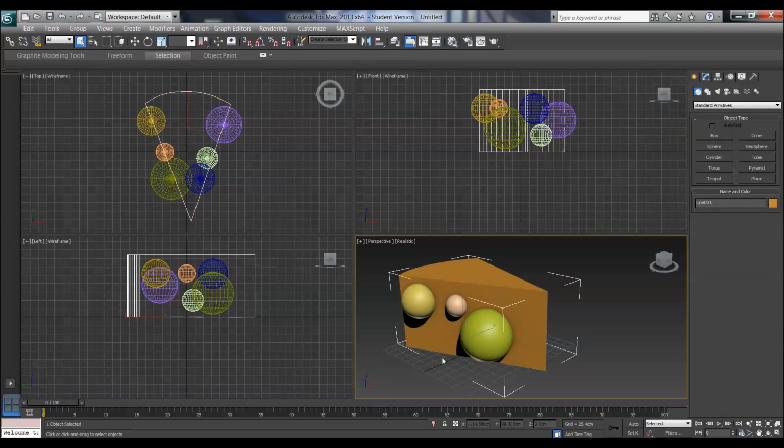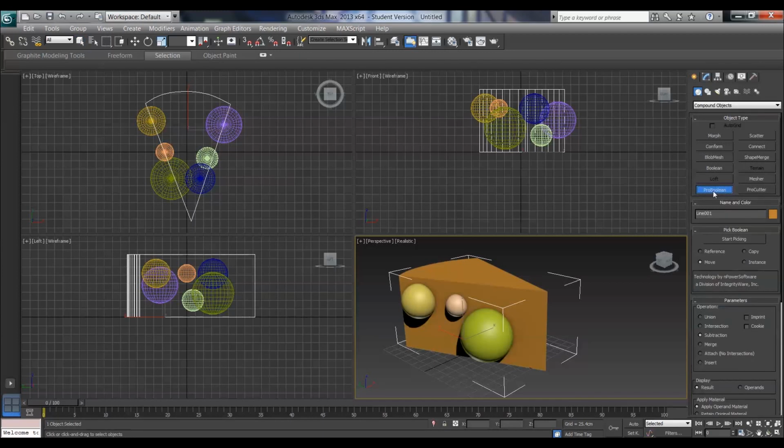Now, to create a subtraction from our cheese, you click Create, Geometry, and come down to the arrow next to Standard Primitives. Click here, Compound Objects. Now, the Boolean operator, this first one here, was the original one that shipped with 3ds Max, and to be quite honest, it's not very good. So we're going to go to the Pro Boolean tool. Click this one. Now you need to have your cheese selected because it's the main object that we're adding to or subtracting from. Under Parameters, you want Subtraction.